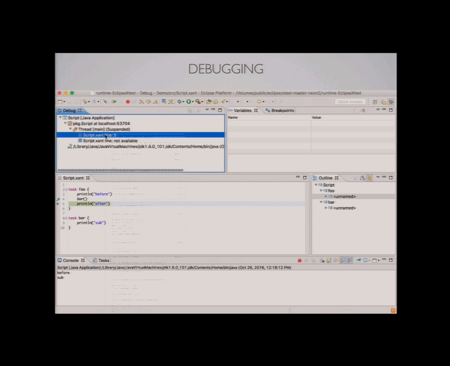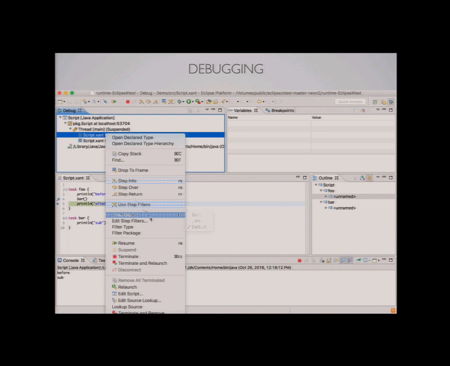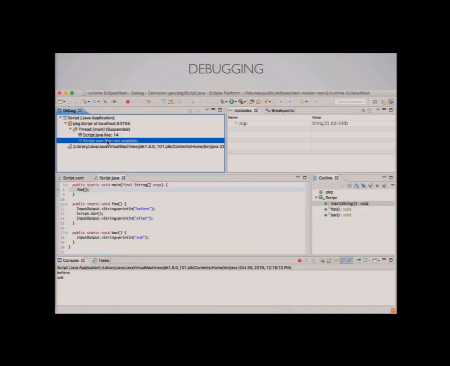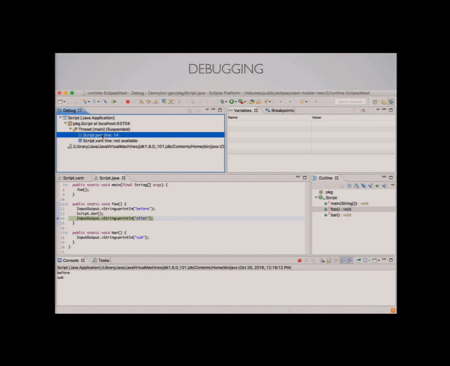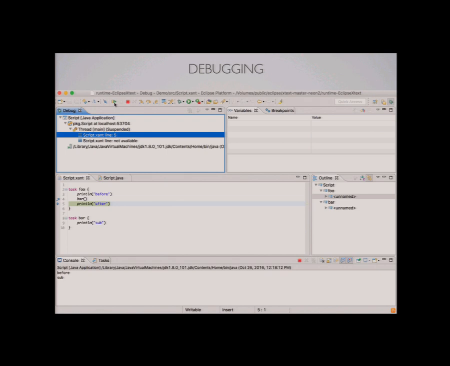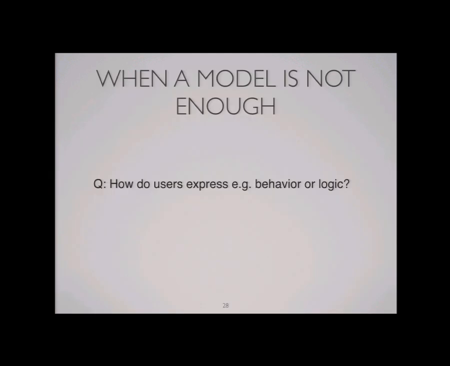But even more interestingly, we can do a right mouse click on our stack frame. And in our context menu, we invoke show source and we switch to Java. And now we're debugging the generated source code. Usually you don't want to do that, but it could be that to go even deeper technically, it's quite handy. And then go back to our DSL and keep on debugging. So much about debugging, but we have more topics on the agenda.